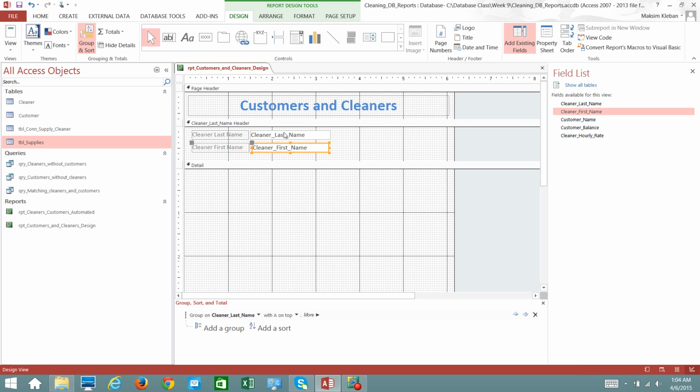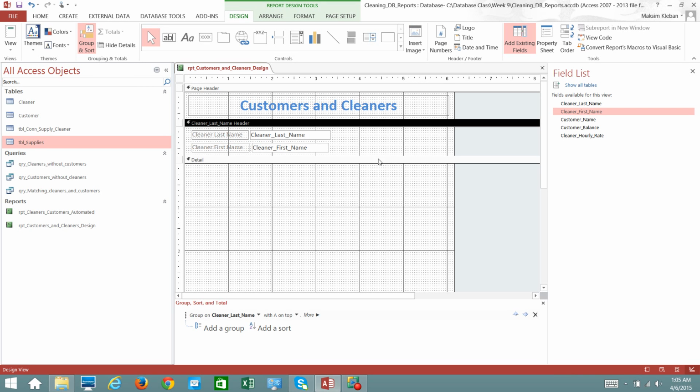Again, I do not change what is written inside the box with white background. We can change only the one with the transparent background. This is a label, this is a text box. Now, since we have the cleaner information, we need to add customer information.